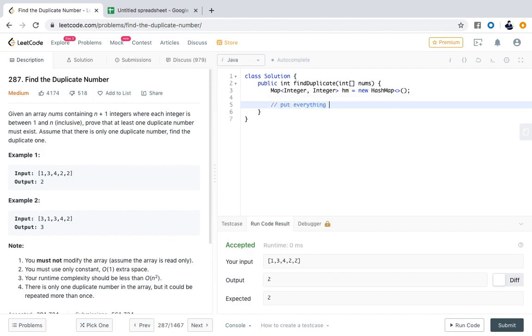Put everything in the array into the hash map. Let's do it. So for every single num of nums, if you're not familiar with this kind of for loop, it's just an advanced for loop. If you don't need the index anymore, like for this for loop, I'm not going to need an index, so I'm just going to use the advanced for loop. It's so much easier and the code looks cleaner. So int num of the array nums, right?